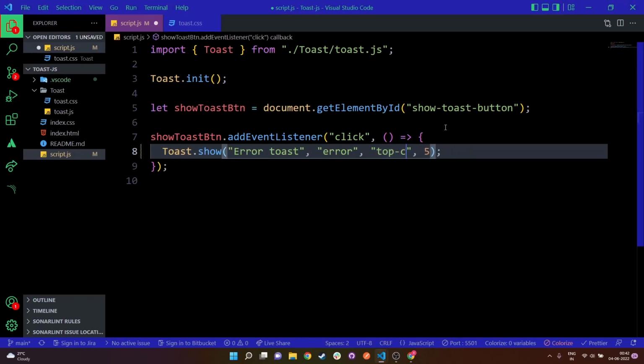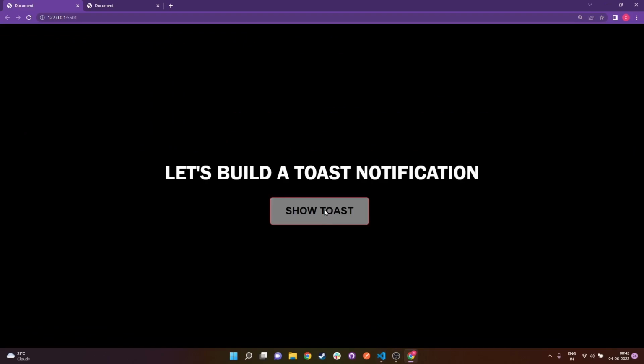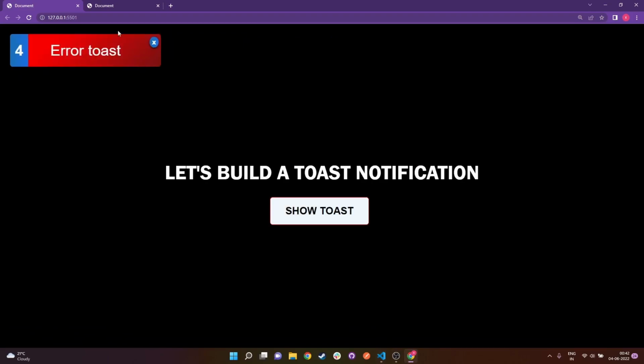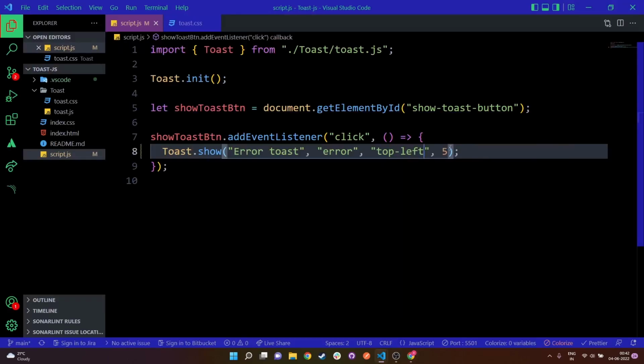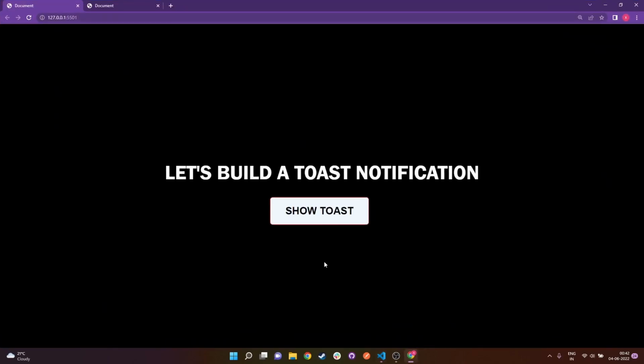But if I want, I can also change the position of the toast now. I can change it to something like top left. If I save and click on show toast again, you can see it appears on the top left. At the same time, I can also change the duration that the toast displays for. So I can change this to 3. If I go back to the browser and click on show toast, you can see the duration is 3, and after 3 seconds, it's going to disappear.